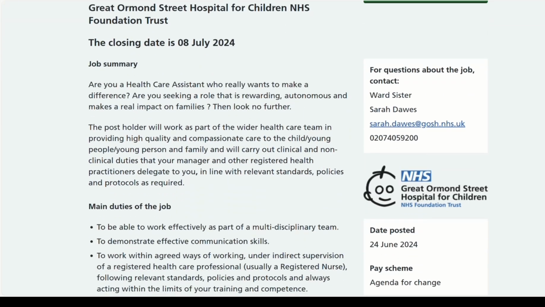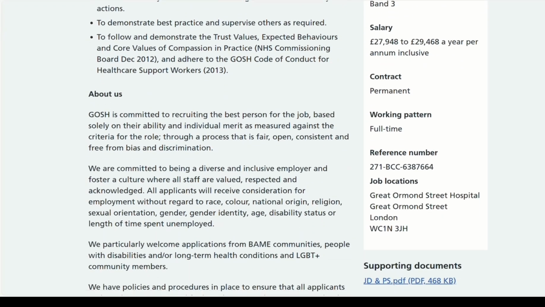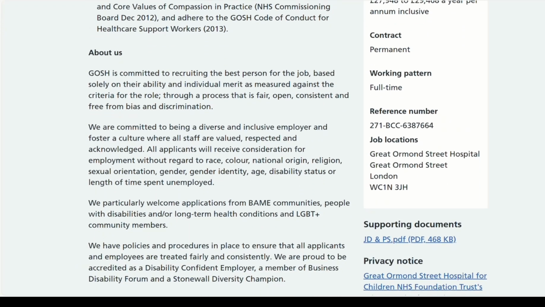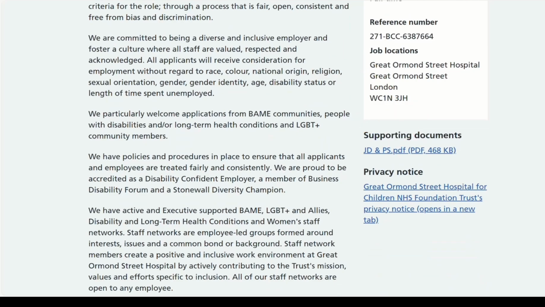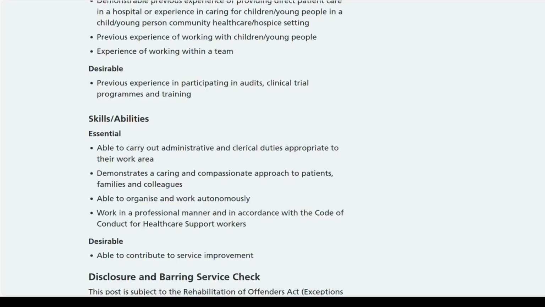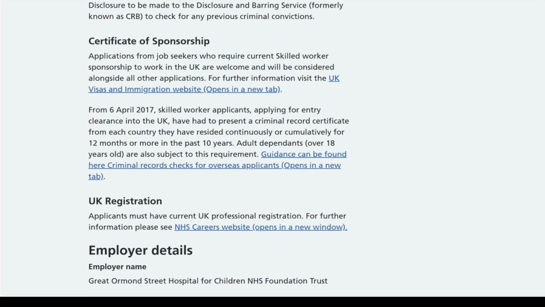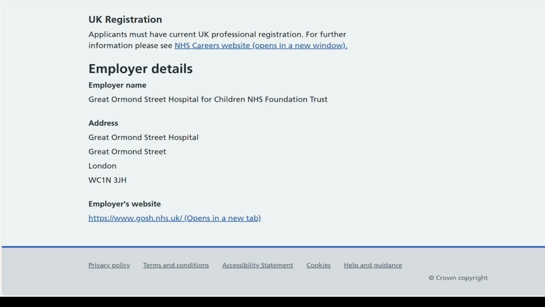It's so important that you read some of the things here. If you make a standard supporting information, you might not need to read every single thing. Make sure you click on this particular JD. It lists the essential and desirable characteristics that they expect. That's the person specification. So you can see this one is offering certificate of sponsorship.